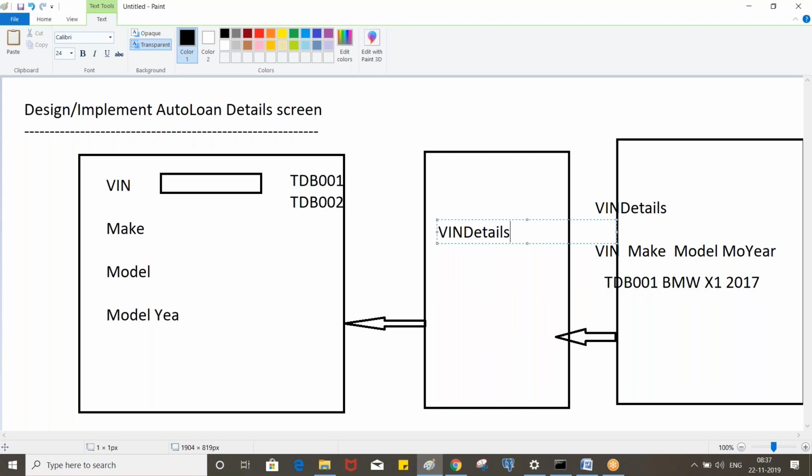So we should have the data in the database. First step will be creating a data class with the data, the same way we created state details and city details. Create a data class called VIN details and enter the data, and create the properties called VIN, make, model, model year in the auto loan class. Design the user interface, put the properties on the section.